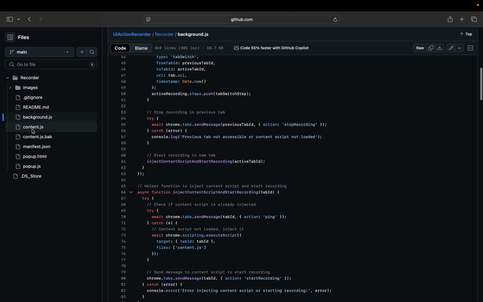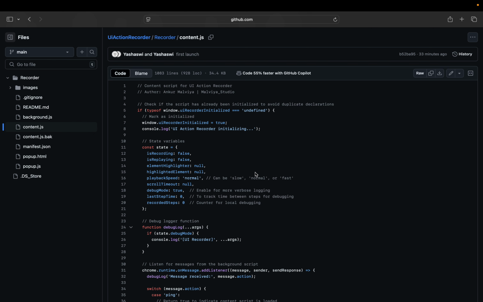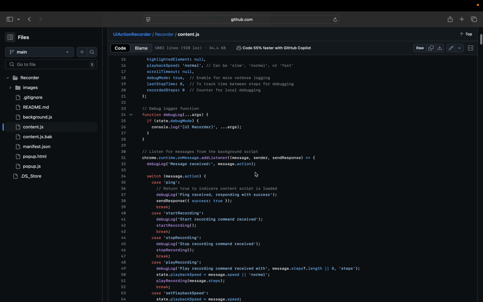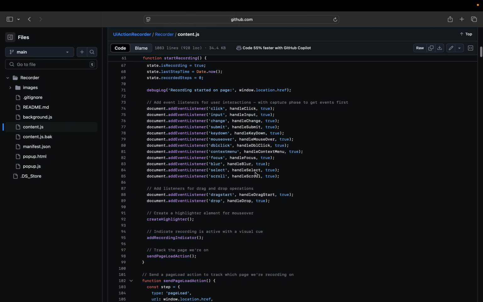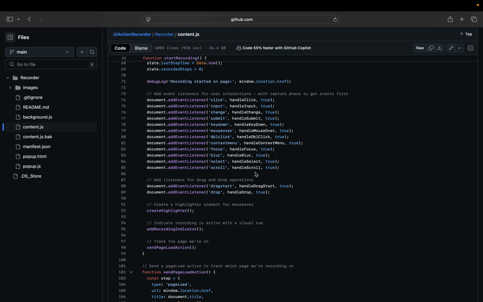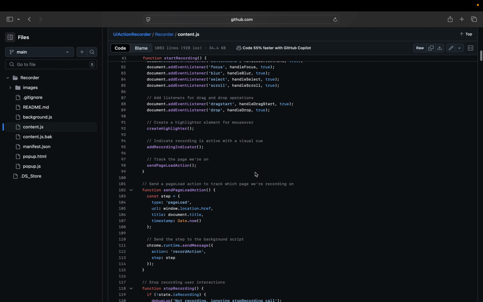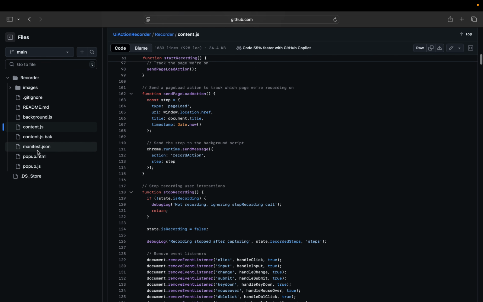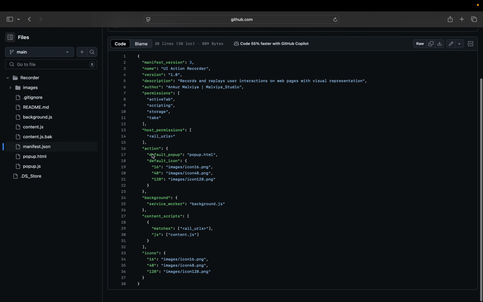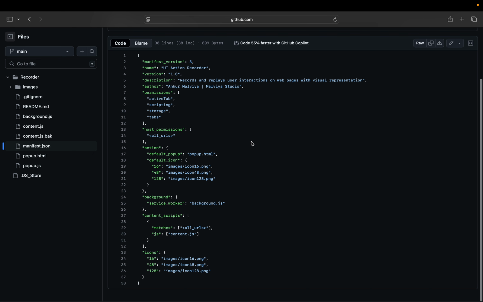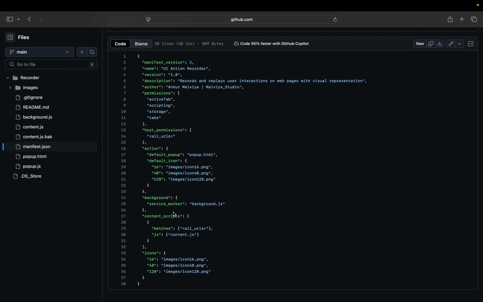Next is content.js. Basically content.js injects into web pages to capture DOM interaction. So this is the main part of our script. It will interact with the DOM, the document object model. And the last thing, which is most important here, is a kind of controller or manager for us. It defines the permissions and extension metadata, all these things will be taken care of here, in manifest.json.